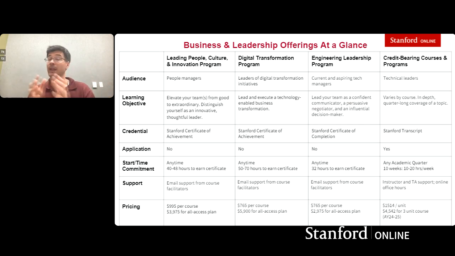Once you move into something like a live course in another program, or if you're taking a credit-bearing course at that point, the start and stop times are going to be very fixed. The credit-bearing courses follow the quarter system. Spring quarter starts March 31st, and so you're going to be 10 weeks out. You're going to be taking that course for those full 10 weeks, and you're going to be spending about 10 to 20 hours each of those weeks.